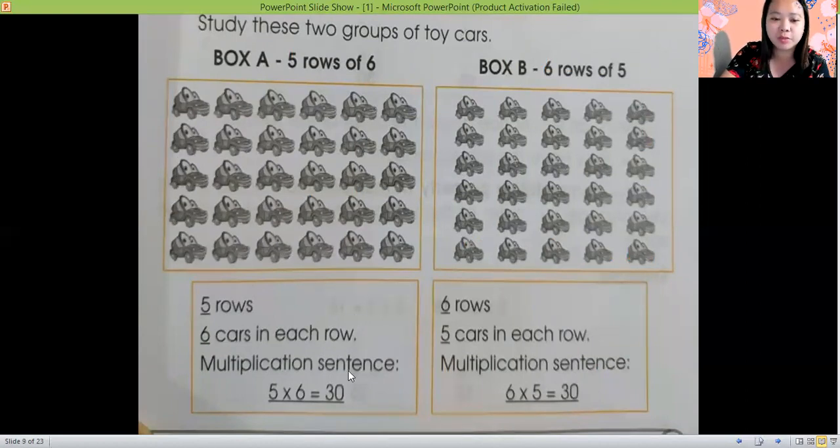Okay? Now, we'll proceed here. 5 times 6 equals 30. If you count all of these cards, they are 30. And then here, 6 times 5 is also 30. Remember, the commutative property of addition, if we exchange the numbers, the answer is still the same. As you can see here, 5 times 6, and here is 6 times 5. And the answers are the same. Okay?